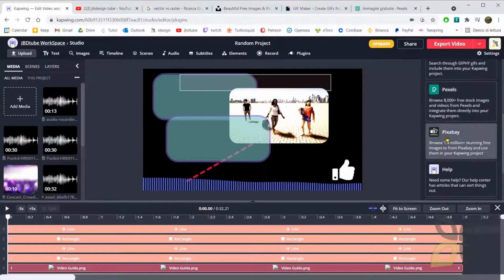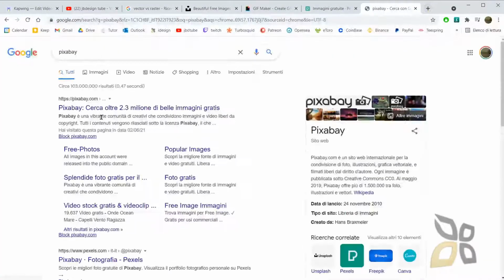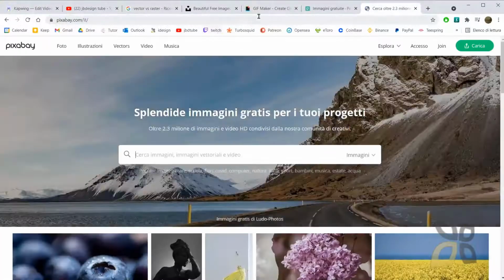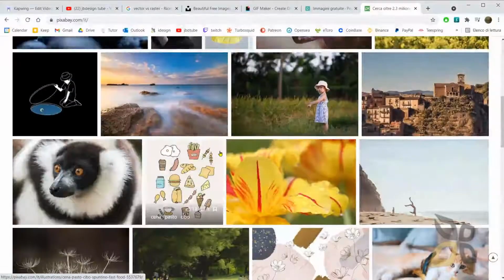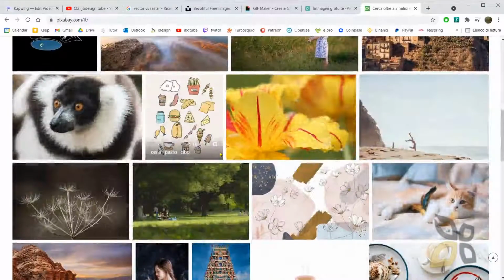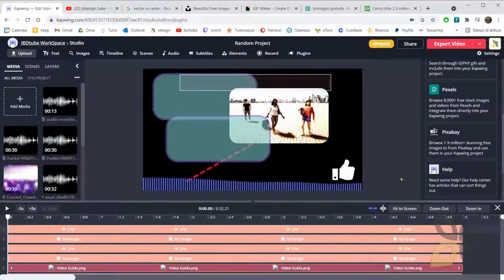And also Pixabay, again, images that you can get here. So just type Pixabay. And my suggestion is that you give a look to all of these websites, because you can find a lot of content that you can reuse, you can add to your photo montage or your video montage in Kapwing.